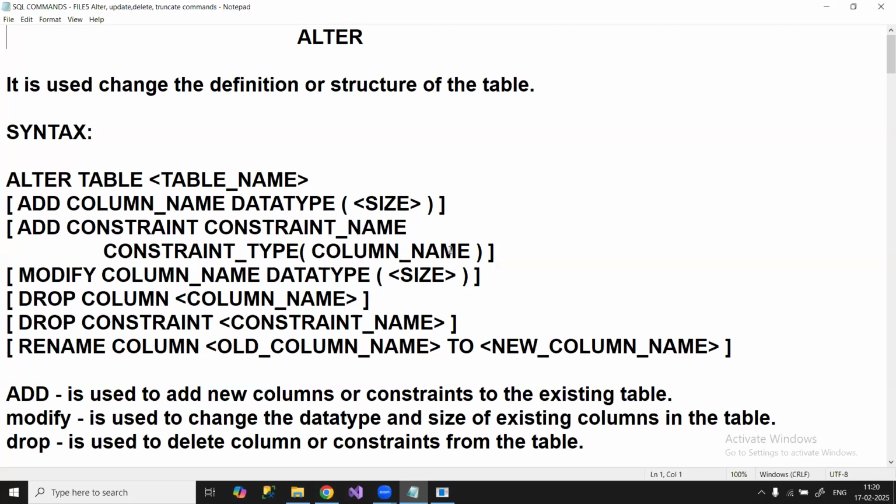So here the alter command is there. The alter command is used to change the definition or the structure of the table. Whenever you want to change the column names, or change the data type of the column or the size of the column, or if you want to add a new column to the existing table, then we can use the alter command.